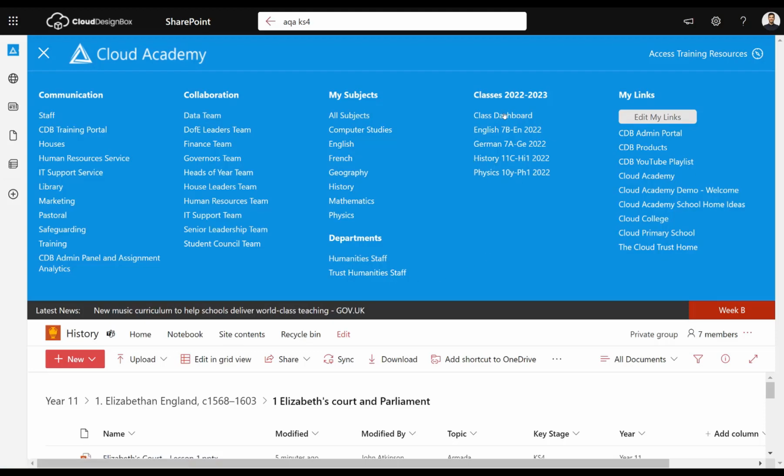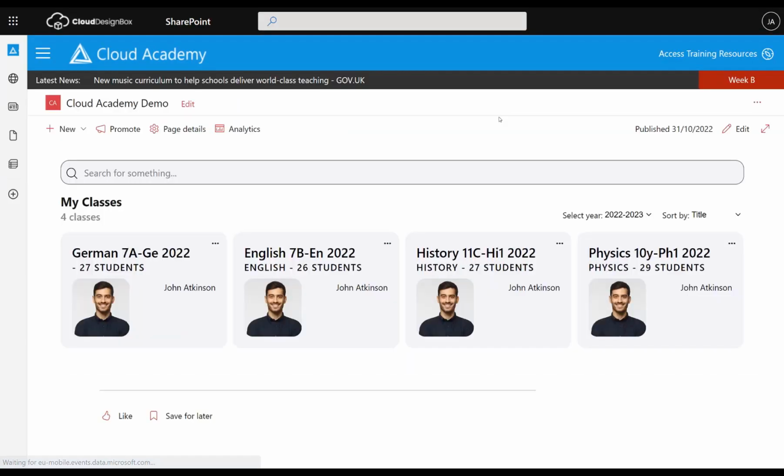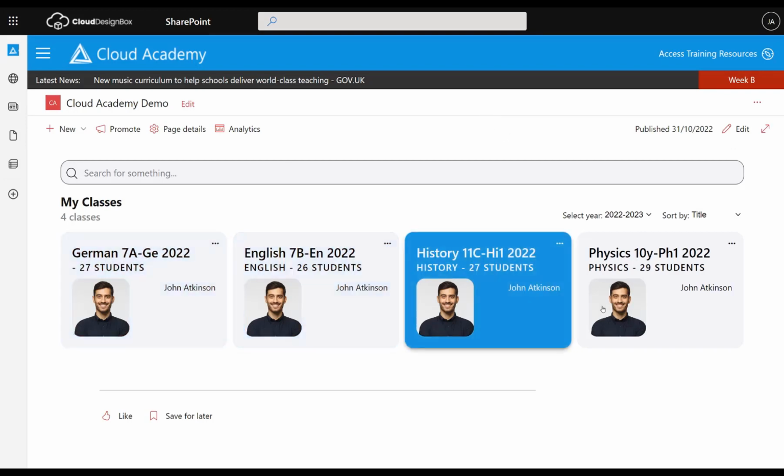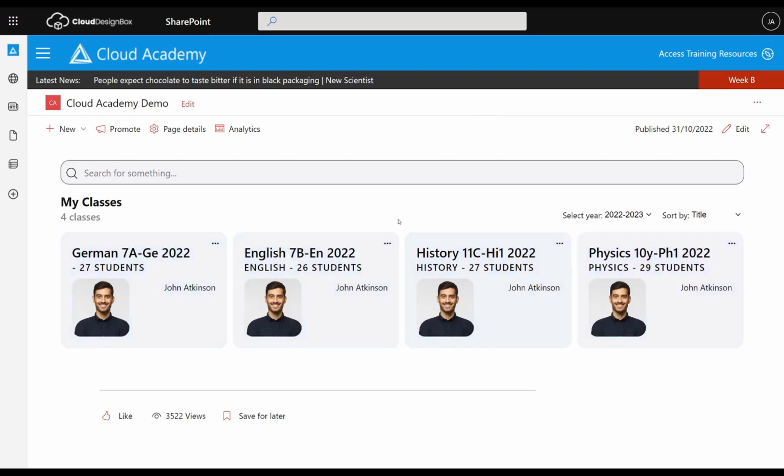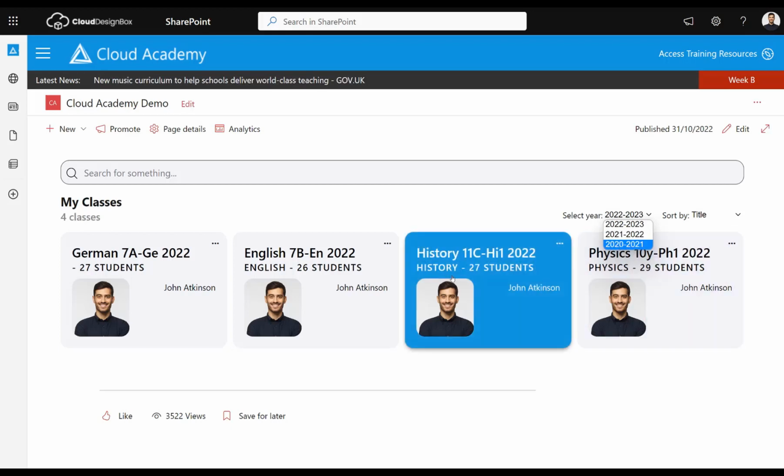When it comes to your class teams, we can open up the class dashboard, and I can quickly and easily see all the classes that I teach as a teacher, or all the classes I'm enrolled on if I'm a student. I can go back to a previous academic year. If you've been using this for more than a year, you can see your archive classes from a previous year. And that's just a really quick and easy way to get into those archive classes.